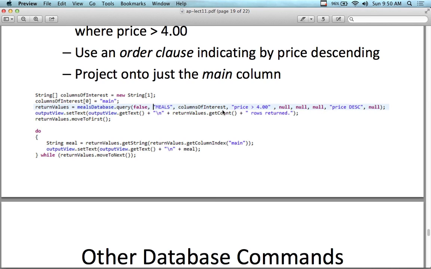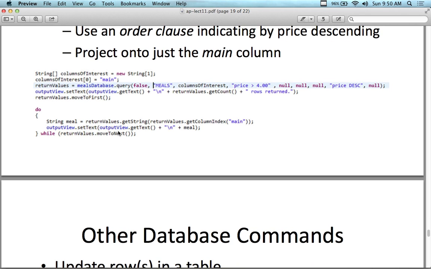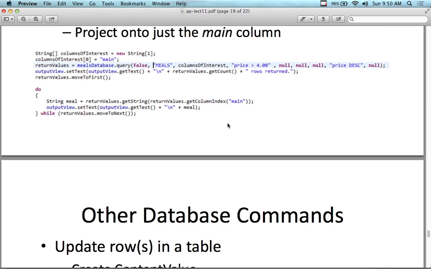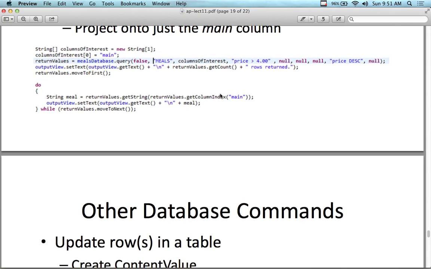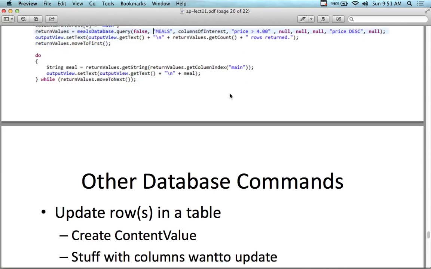It's written in parameter lists for a Java method call. And then the output, we're going to set the text, and then we're going to move to the first. This is the same code as we just looked at a few minutes ago, except we're going to get the column main that comes out of that for the main entree. We're still not specifying which columns we're getting. We're just getting all of it out of there. But we're going to put the column of interest, which is going to be the price descriptions of everything larger than $4.